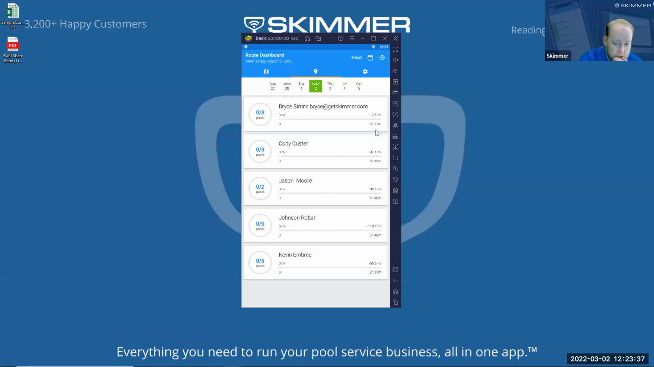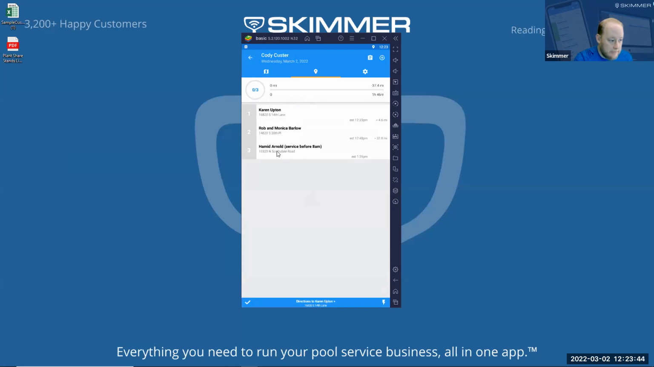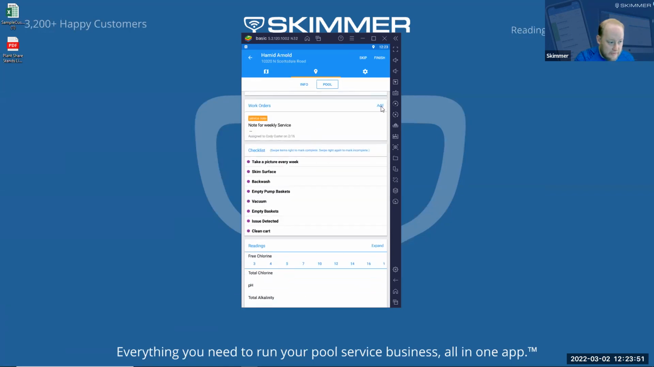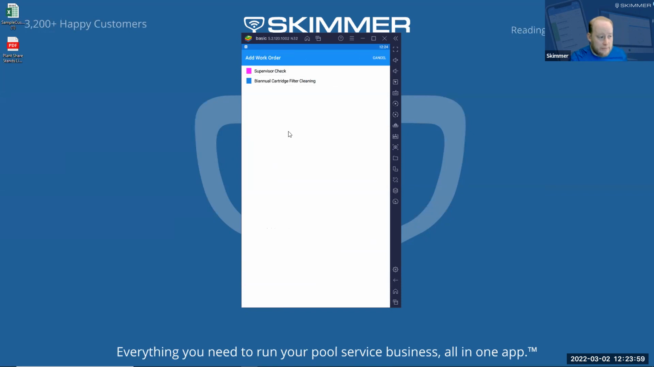So when we actually pull up the app view, right now I'm logged in as Cody, so we can open this up. Everything's pretty much the same. So we want to show, if he's over here and he wants to actually add a work order while he's at the property, we have the ability right here underneath the customer's information to add. And then you can see that Cody's restricted. He can only add a couple of work orders. He doesn't have that full list that we have when we're in the administrative panel. So this makes sure that people can't add work orders that you don't want them to add.